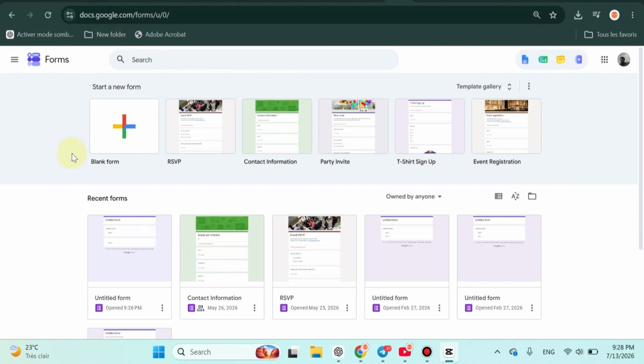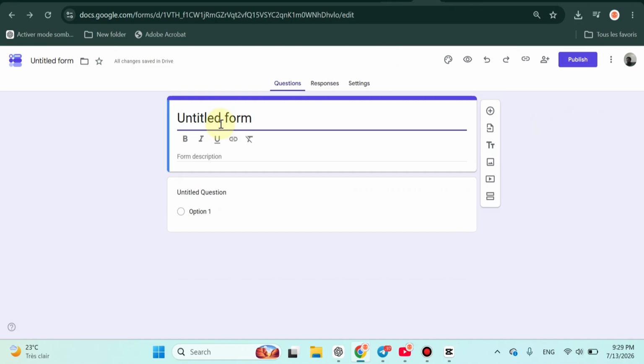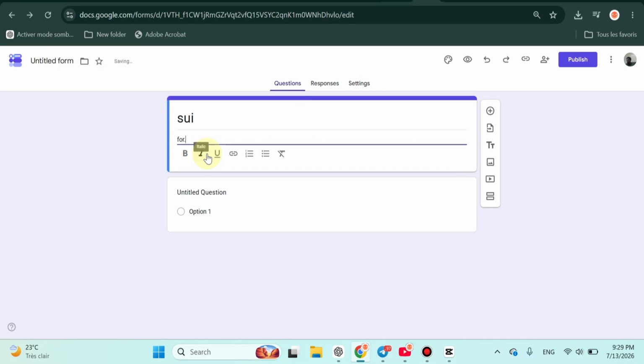Sign into your Google account if you haven't already. Once Google Forms opens, click Blank Form to create a new form from scratch. At the top of the page, enter a title for your survey. Then, add a description to explain the purpose of the questionnaire if needed.